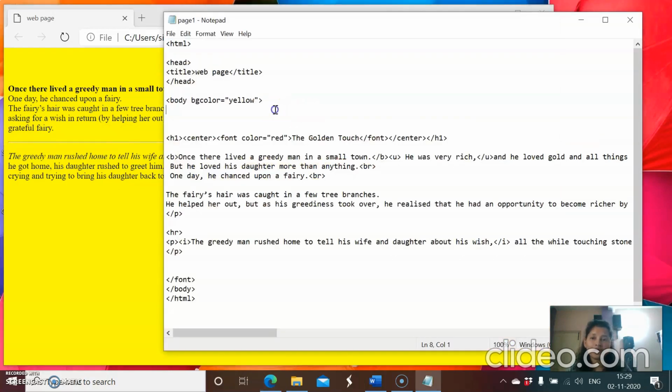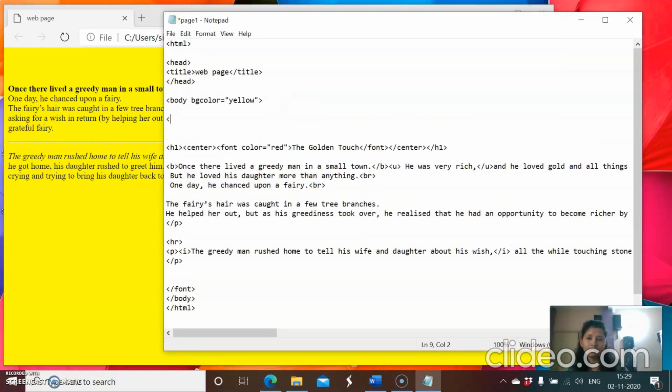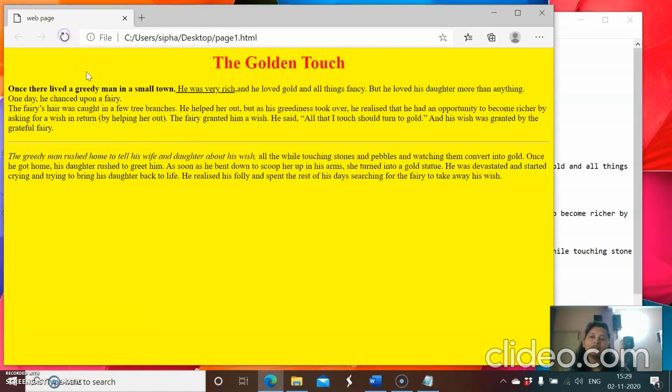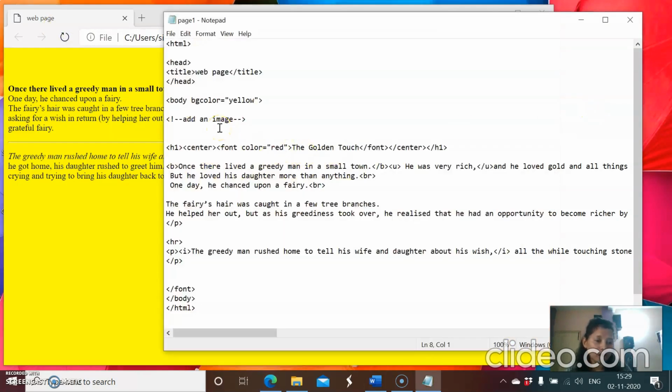Okay, and I want to add a comment. I want to show you how to add a comment. You will need to open an angle bracket, then an exclamation mark and two dashes, and the comment which I need to write is add an image. Okay, so I'll save it and I'll show you. It will not be visible in this web page. So this comment is just for our reference.